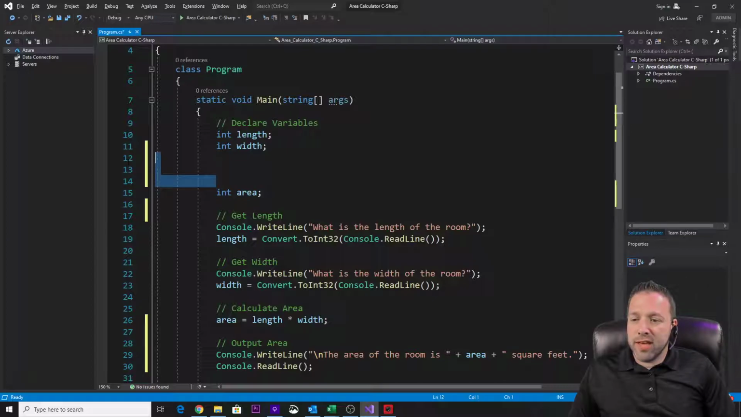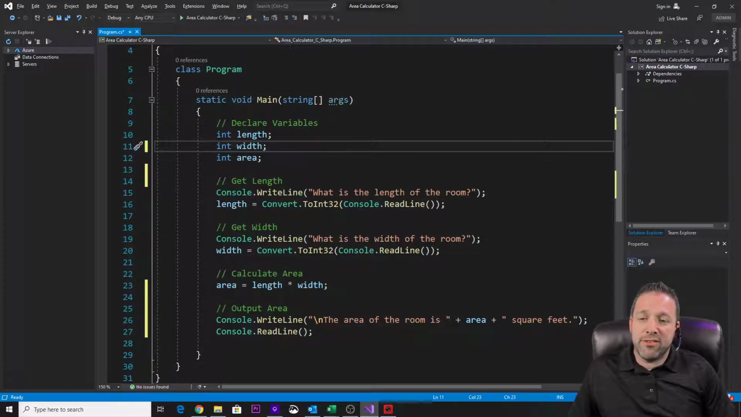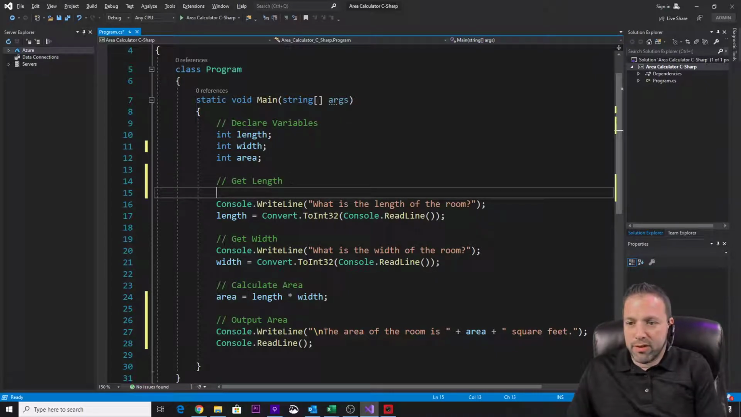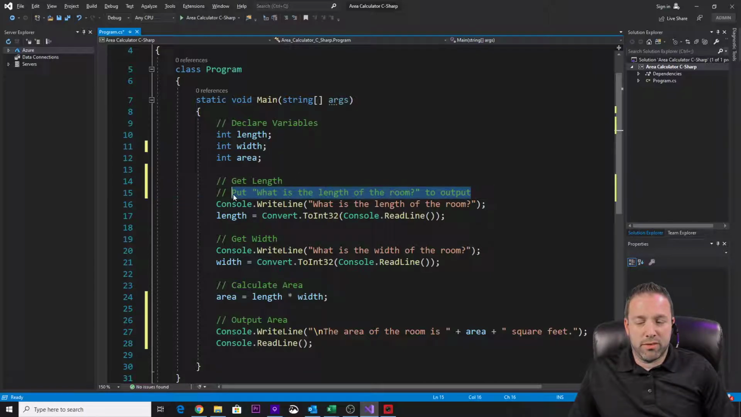All right, well, the first thing I want you to see is how in C Sharp we declare variables exactly like you do in Zybooks. Now, in Zybooks, you have to write out the word integer followed by the name. In C Sharp, it's nice because all I have to do is write int. Now, in Zybooks, because you're writing pseudocode, you would say put, and then in quotes, what is the length of the room, to output. That's the pseudocode, how you would write it in Zybooks.